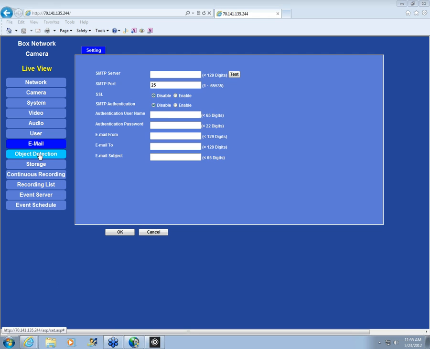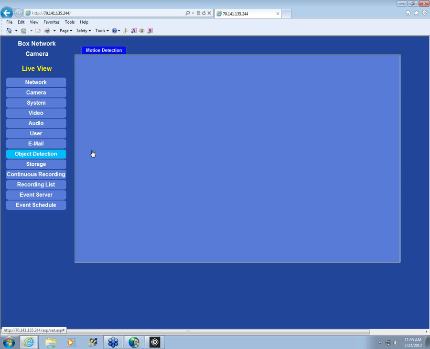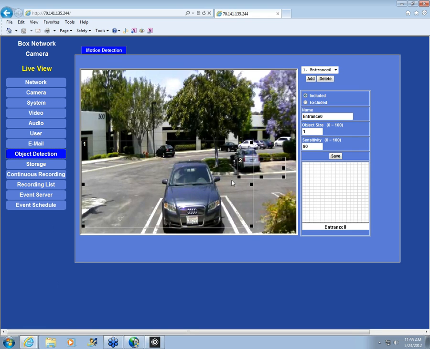So we have our email notifications, and then here we can set our motion detection zones. We can create multiple zones at different sensitivities. To set our motion detection, we can set this up to certain levels, and mask it out so it does not pick up trees.